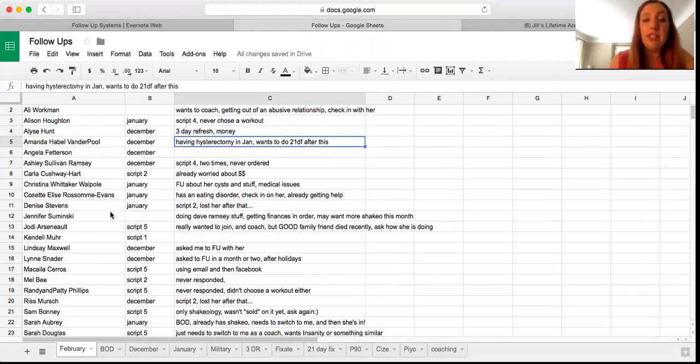So I'm going to follow up with her in February, and I'm probably just going to say, hey girl, I remember you told me you were having a hysterectomy in January. I just wanted to check in and see how everything went. I hope you're feeling well. And I'm not going to mention anything about a fitness challenge group because after a surgery like that, it'll take a while to heal. But I definitely want to check in since she shared very personal information with me and see how she's doing because I'm going to build that relationship with her.